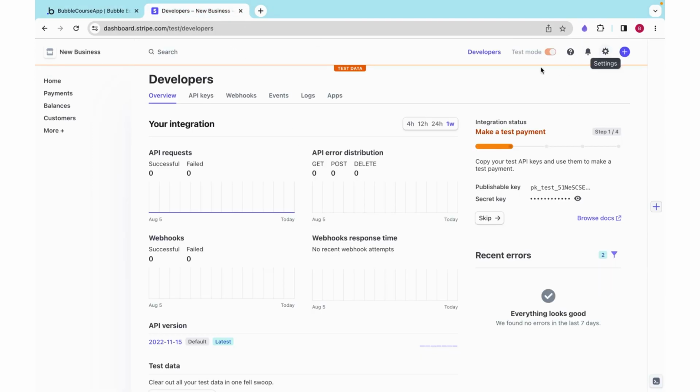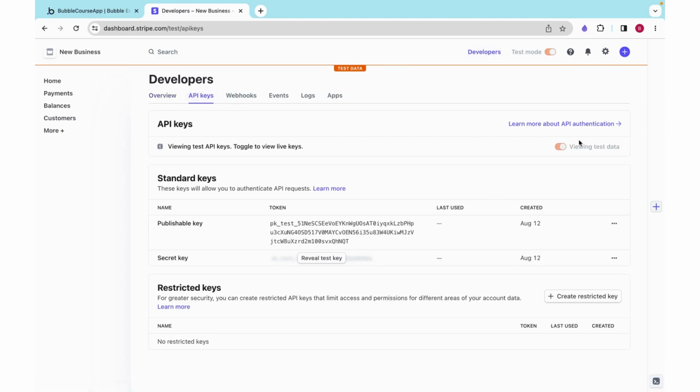So what I did is I created an account with Stripe and I went to my developers tab. I'm going to go to API keys and I'm going to say viewing test data. I currently haven't activated my account, so I can't view live data, but regardless, you just need to make sure that you are using test data.